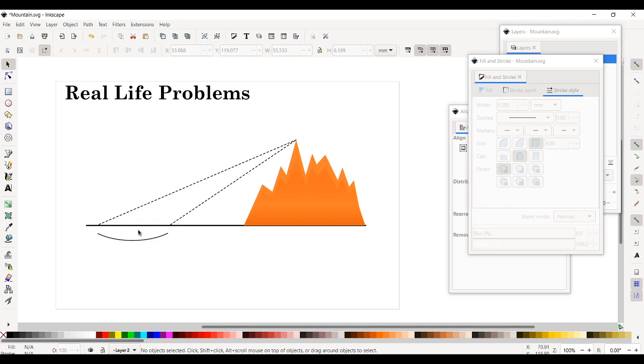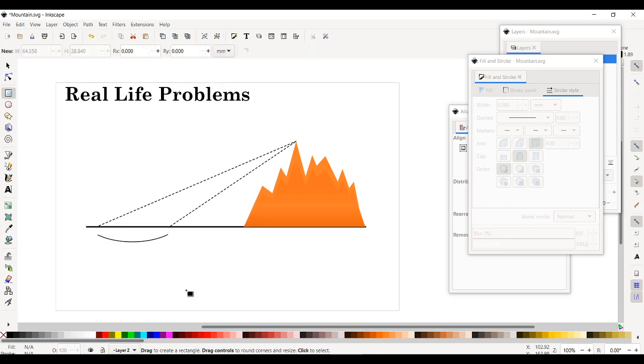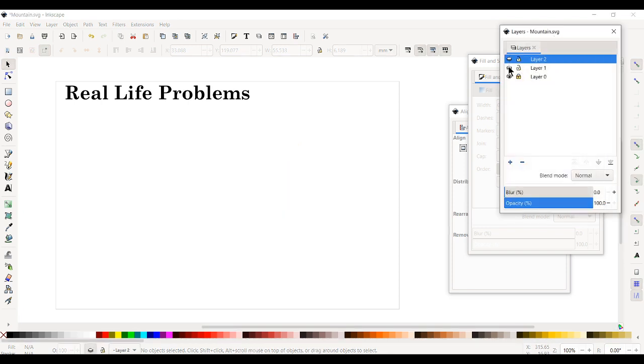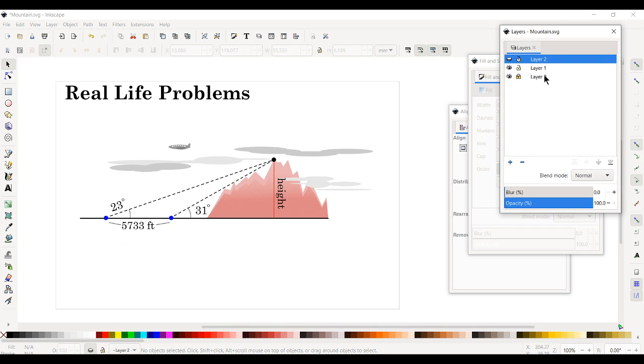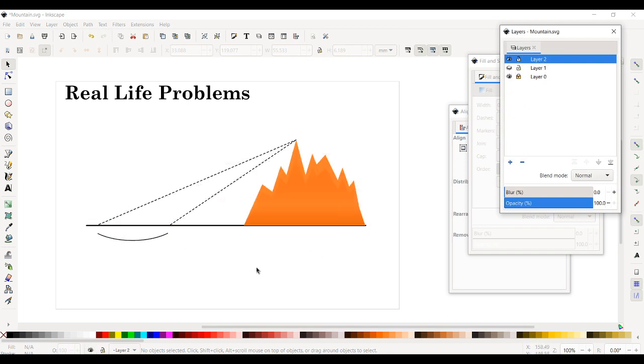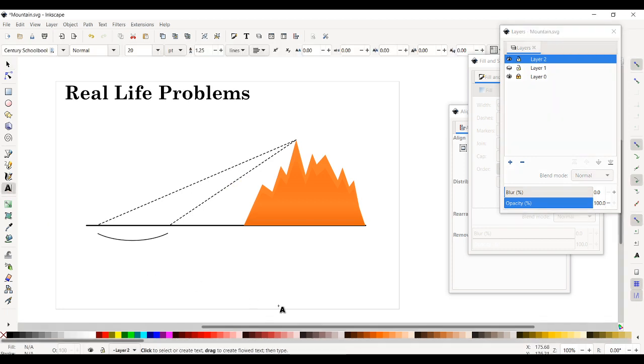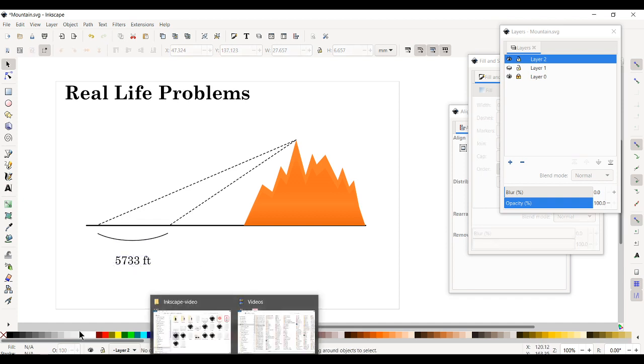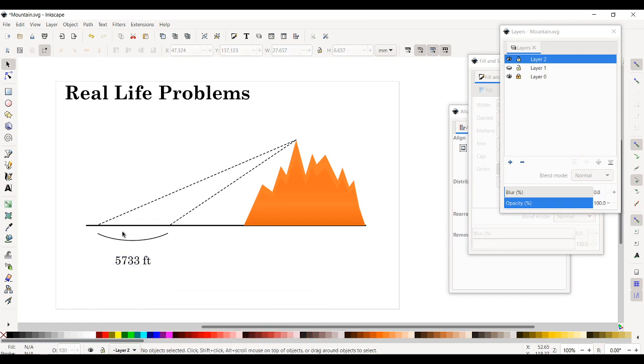Now we want to remove the middle part, and you can do the cut path in there. Before you do that, you better write that amount so that you know exactly how much you need to cut out. So let's go to that layer, and it's 5733. So that's what we need to do. So I'm going to write down, here's 5733 feet now. And if you want to make it a little bit bigger, that's the size. I want to put it just about there.